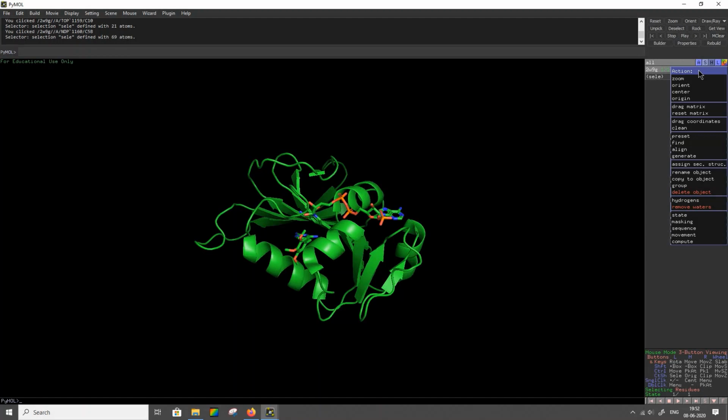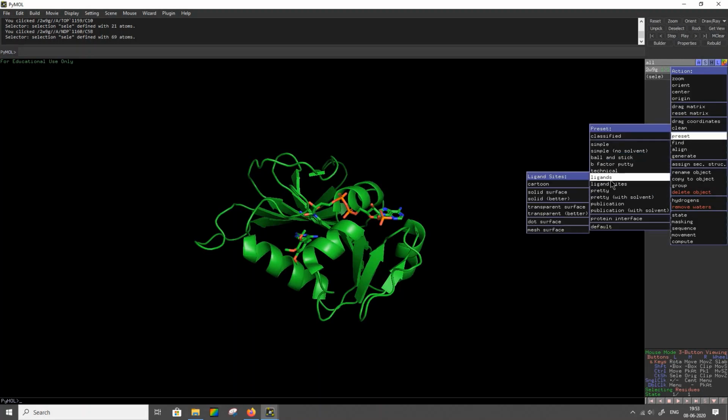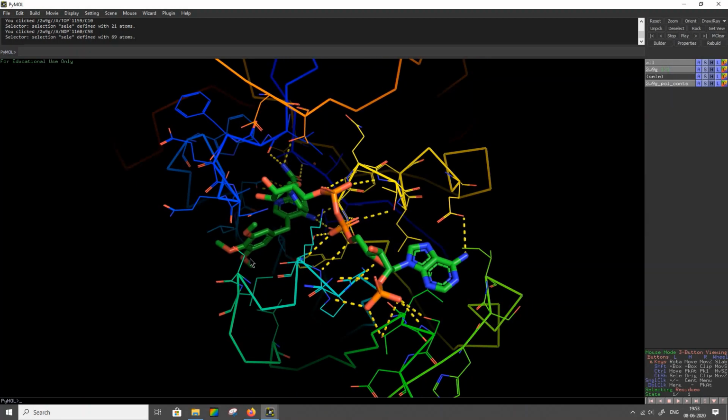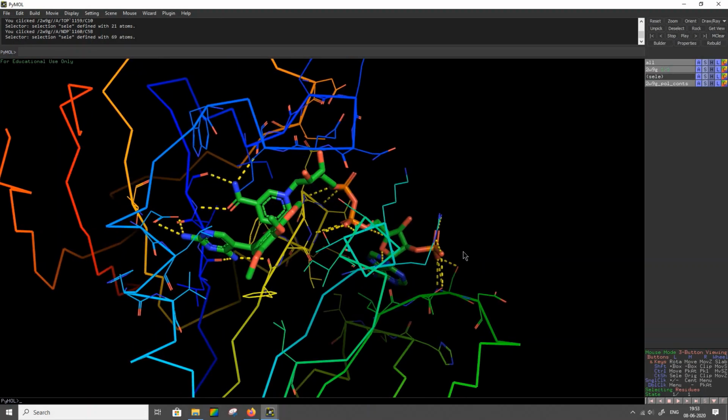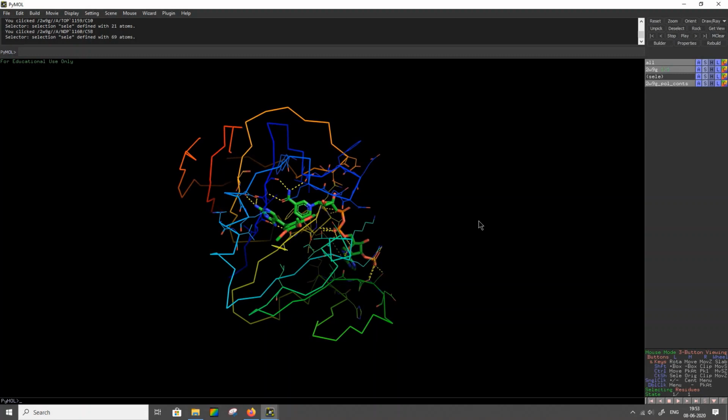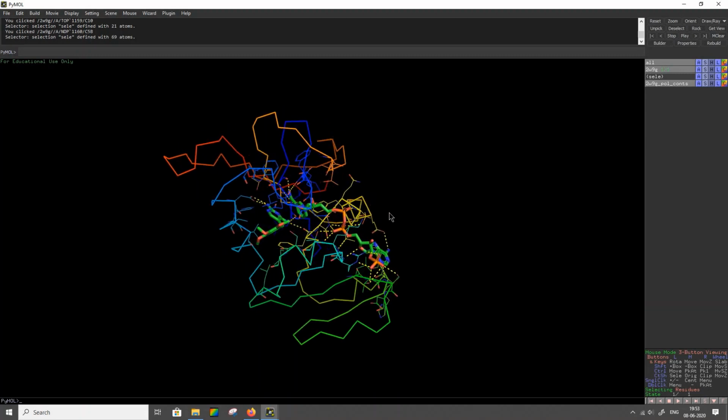There are a set of preset commands that are available in PyMOL, which can be accessed as follows. Click on action, then go to preset, then you click on ligands. When you press this, the ligands and the residues or the amino acids that are interacting with the ligands will be highlighted in line appearance, right?